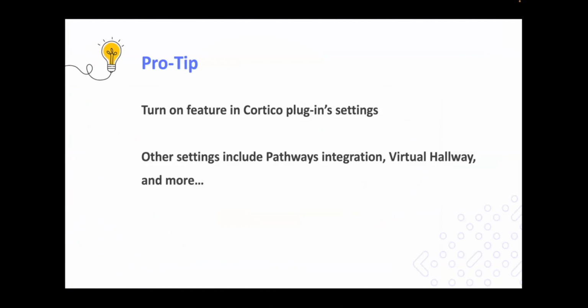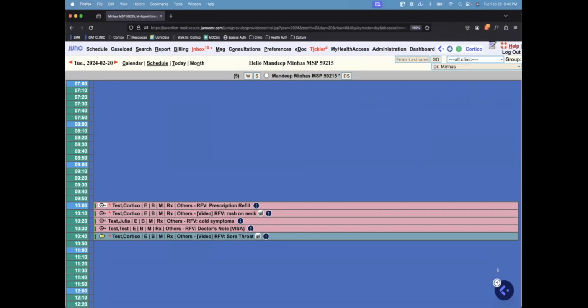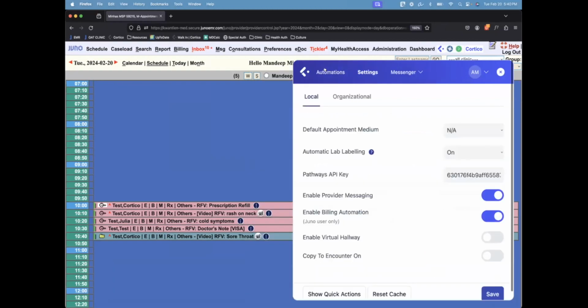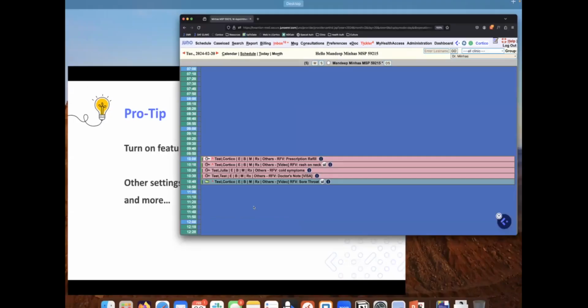So pro tip, you can turn it on in Cortico's plugin settings. Other settings include pathway integrations, virtual hallway, and more. So you can find those here. So that's kind of organizational settings, pathways, API keys, virtual hallway, etc. And then there's provider messaging. So a lot of these settings you can turn on.